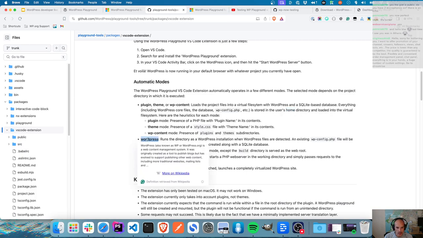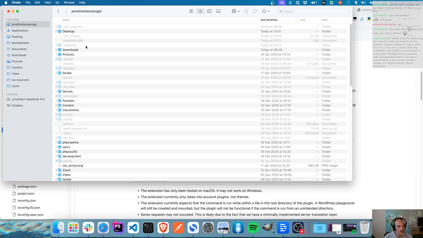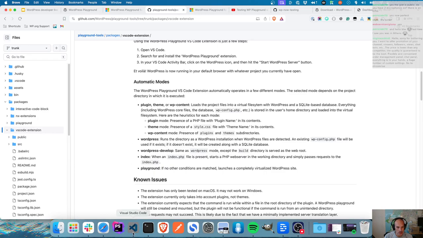I wonder if WordPress does the same. Let's have a look if there's anything in my home directory that would make sense. Oh, interesting. It looks like it creates it in the same spot as WP Now. Okay, let's test that. Let's go back to VS Code.